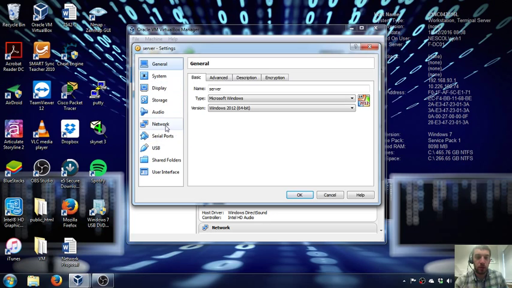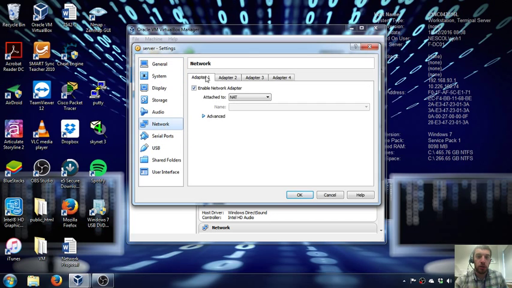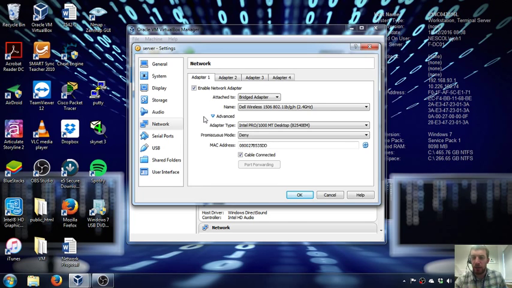So to do that, we click Network, and we see adapter 1 is attached to NAT. Now NAT is Network Address Translation. We don't want that option. So what we want to do is make it bridged. Now the bridged is effectively the connection to our real machine, which is our ISP. So this is going to be our internet one.